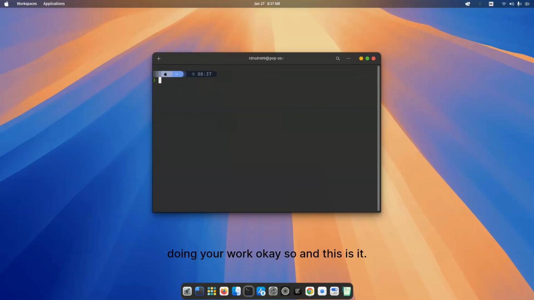And this is it. You have now customized your terminal with a cool theme and made it so it loads every time you open the terminal.